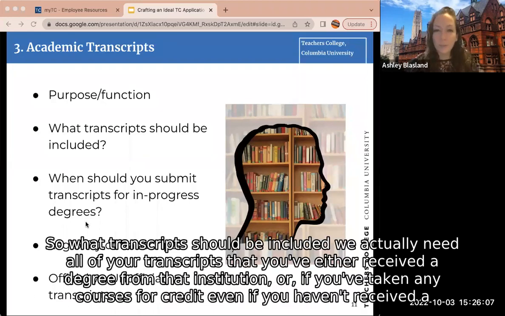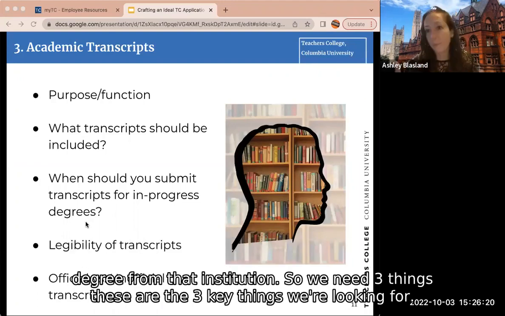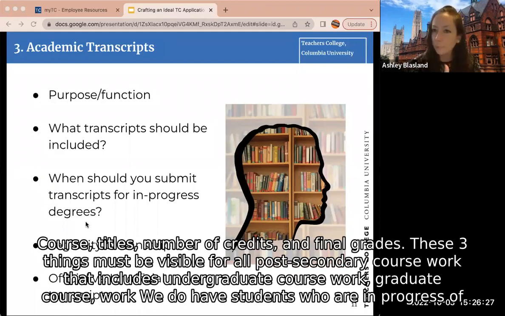So what transcripts should be included? We actually need all of your transcripts that you've either received a degree from that institution, or if you've taken any courses for credit, even if you haven't received a degree from that institution. So we need 3 things. These are the 3 key things we're looking for: course titles, number of credits, and final grades. These 3 things must be visible for all post-secondary coursework. That includes undergraduate coursework, graduate coursework, non-degree coursework, all of that for credit.